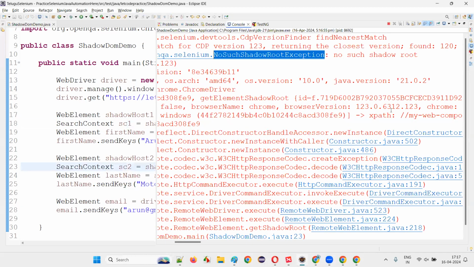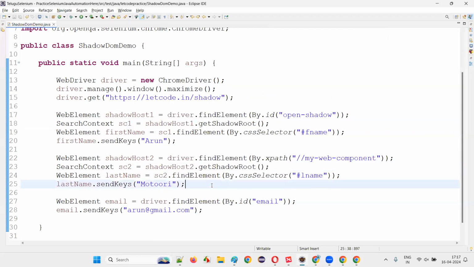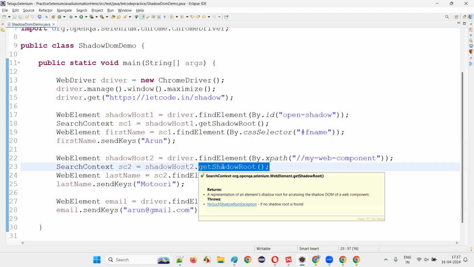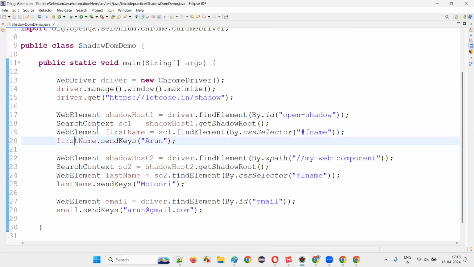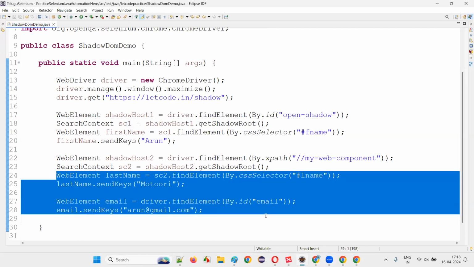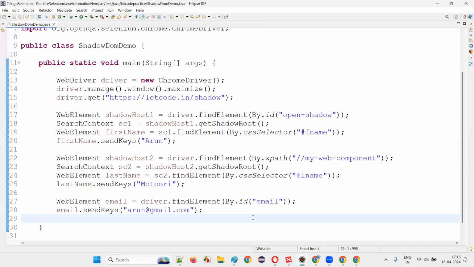In which line did we get the exception? Just see here, the 23rd line. In this line, the shadow host is unable to get access to the shadow root because the shadow root is of closed type. That's the reason you will get an exception known as NoSuchShadowRootException. Because of that exception, all the remaining code will not be run. So this is not possible. Then what about this findElement, the email thing? Let's try that with email.